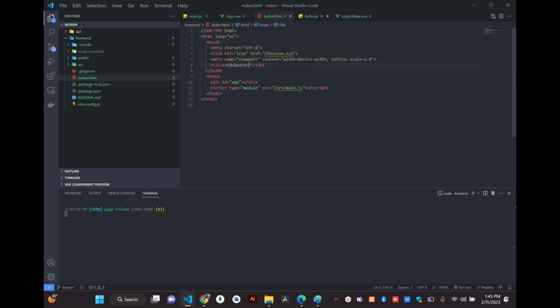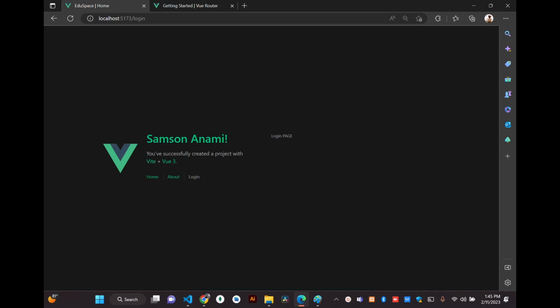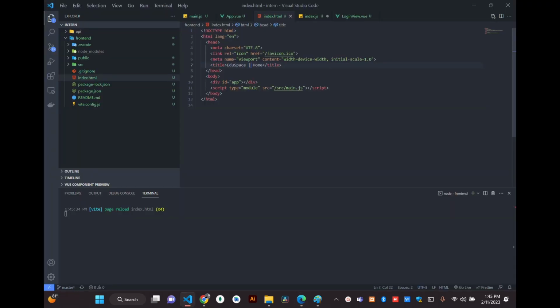Or maybe say EduSpace Home, something like that. So you'll find this title will change. Also you can change your icon from here. Everything, this is the entry point of your application. And notice that it will call the first module as main.js, source main.js.